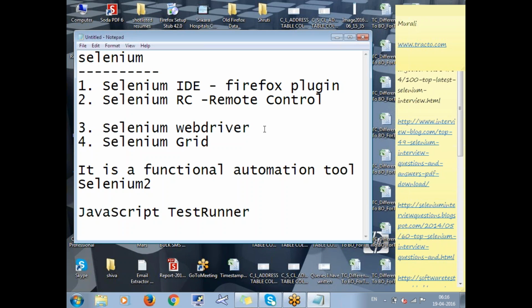These are all the basics of the different set of tools in Selenium. Now, what are the advantages of Selenium over QTP, and what are the disadvantages of Selenium compared to QTP? Now let's look into it.